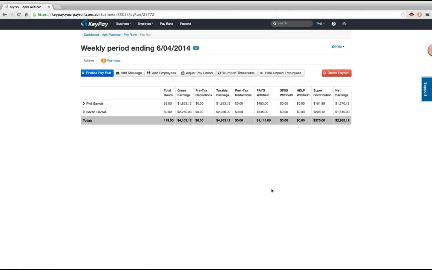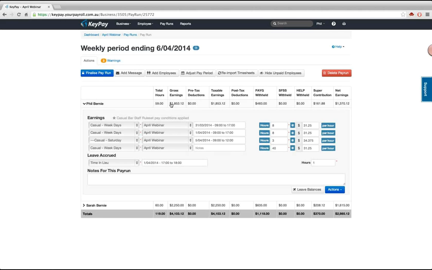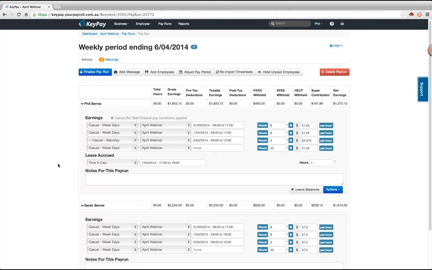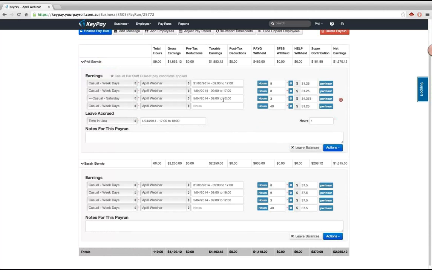So already you can see a couple of differences. One, Phil Burney is getting paid a little bit differently to Sarah. His hours are different, even though we entered the exact same hours in the timesheet. If we drill down into it, we can also see that he's got a couple of different pay categories assigned. So he's got the casual Saturday one here from 9 till 12, as opposed to Sarah, who's just got her standard casual weekday rate for the Saturday as well.